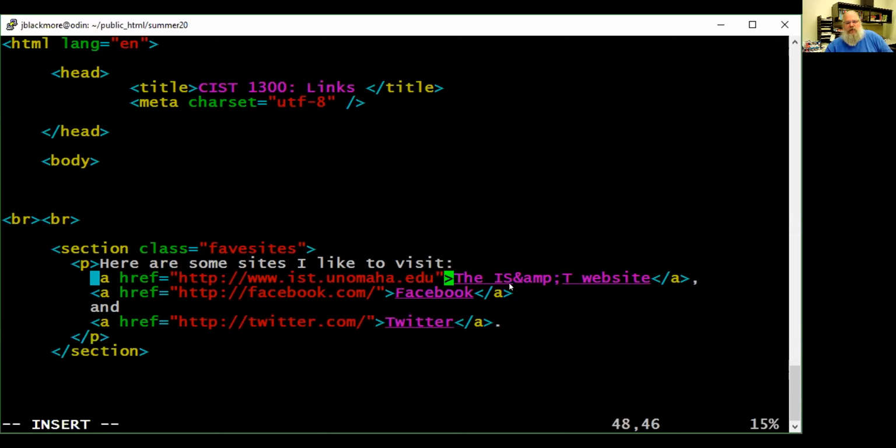So after that click text, we close the anchor tag. Now note there's a comma there. That's white. That's real text. That has nothing to do with our anchor tag. Second anchor tag is the A, href for a hypertext reference. In this case, http://Facebook is our link text, or our click text rather, and then we close the anchor tag.